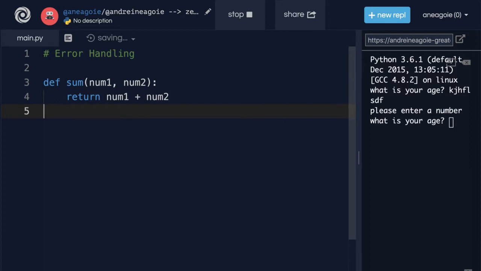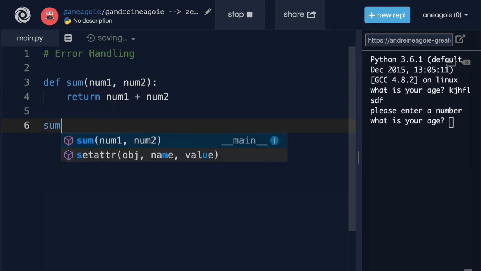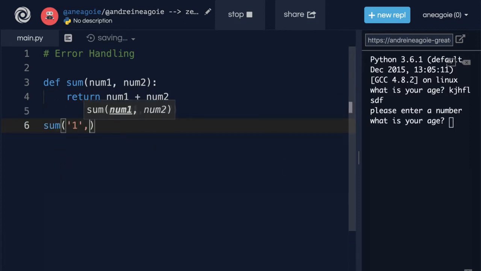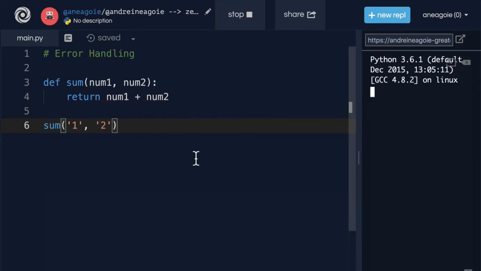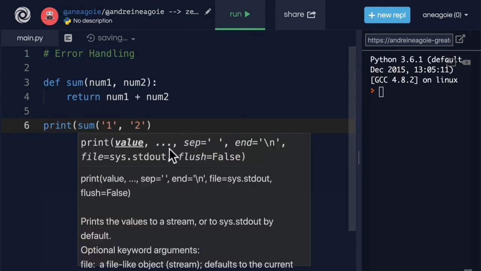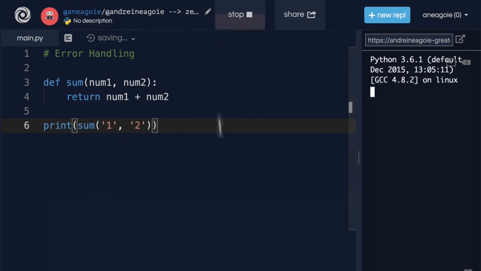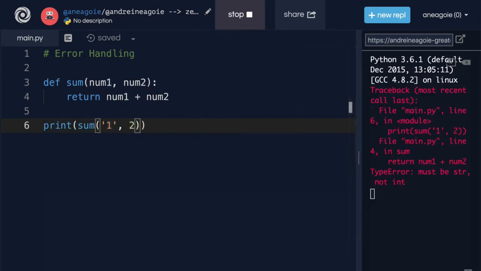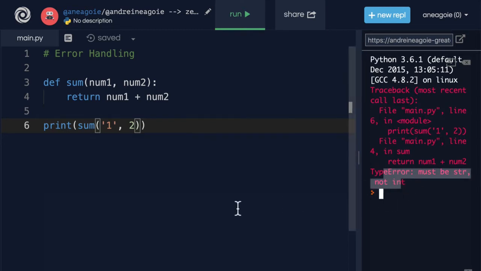Now, if we were to just simply do sum1 and sum2, and I ran our program, well, let's print it out first. I click run. I get 1 and 2 because it just adds the two strings together. So let's just do this and click run. I get a type error. Must be string, not int.